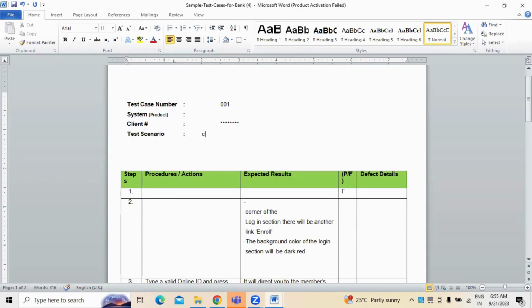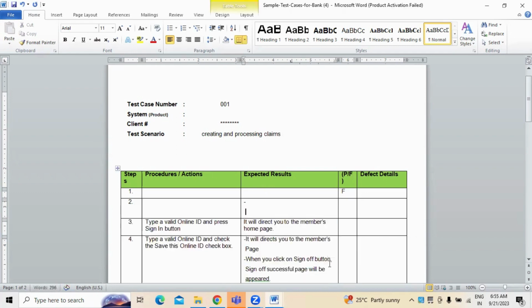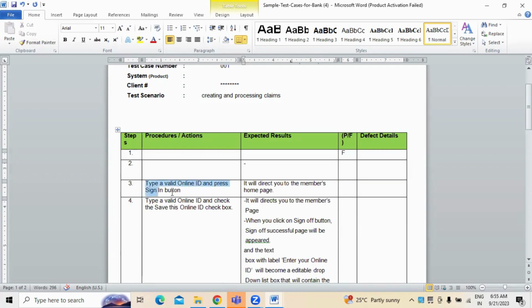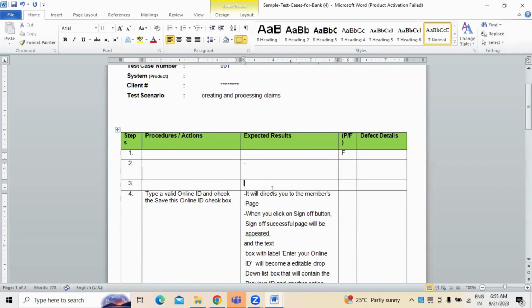Creating and processing claims. So this is what generally the scenario is. Now, if you want to create and process claims, what do you have to do first? First of all, there are some procedures we have to write down here.